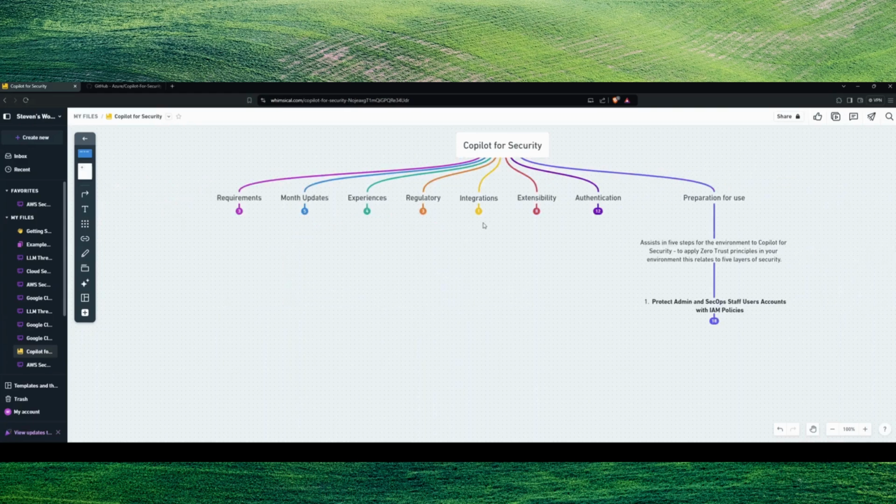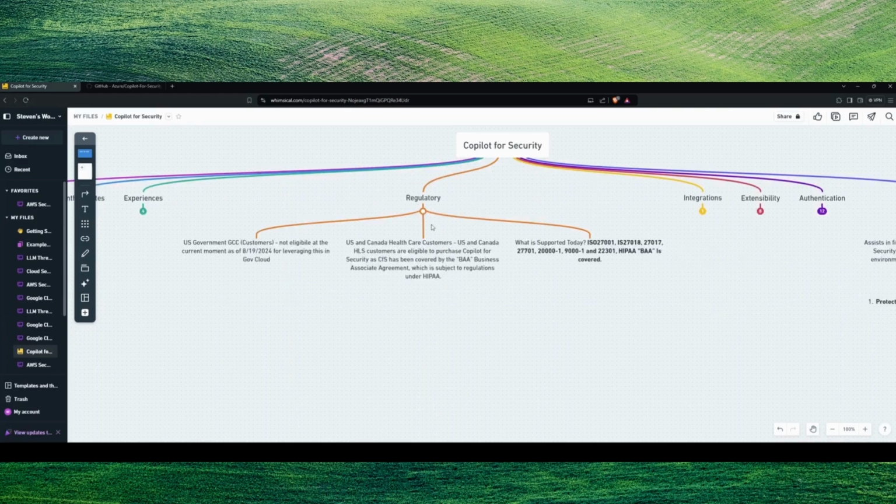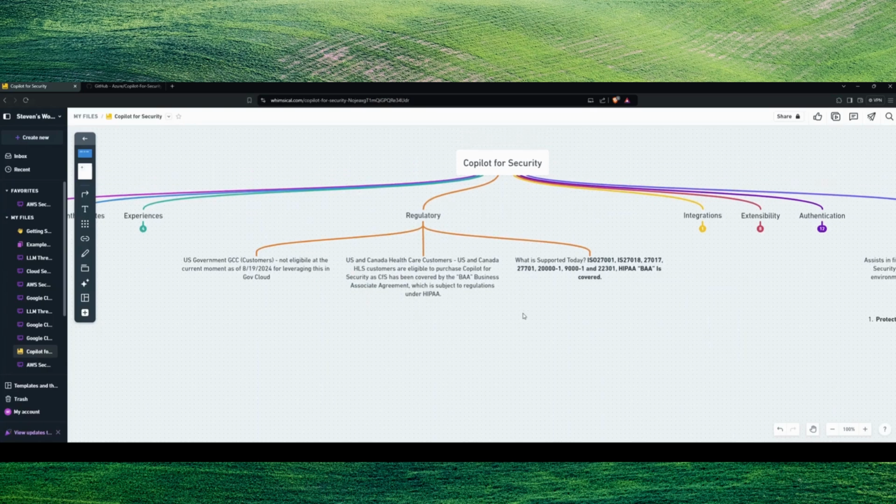The next portion too, I know at the top of mind for a lot of people, is really the regulatory concerns using generative AI in your organization. So fairly recently, the US and Canada healthcare customers, so essentially anyone that is under HIPAA regulation, this is now covered under the business associate agreement, essentially, and subject to those regulations as well. So now that is covered.